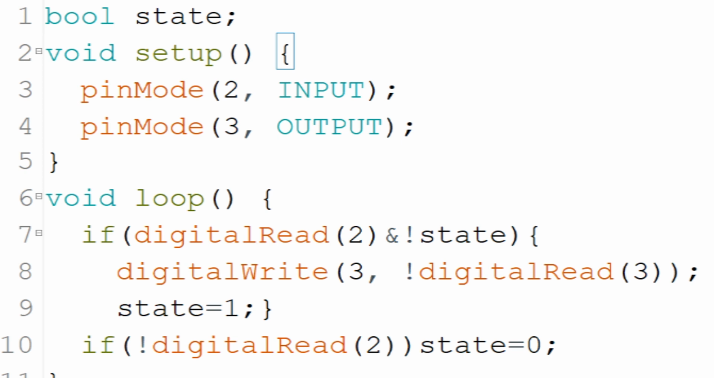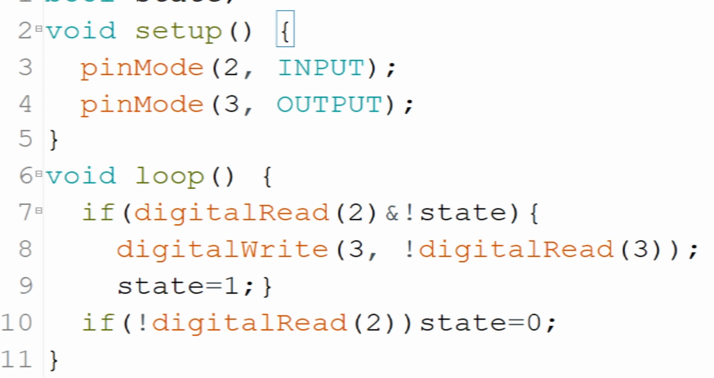Let's see another example code. Before the setup, we have declared a boolean variable. So we have written bool state. State is the name of the variable. Then we write semicolon, and in the setup, the commands are the same as the previous example.